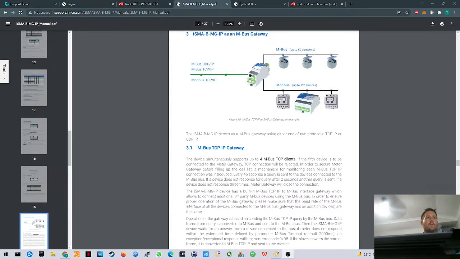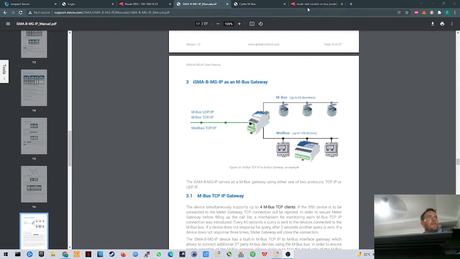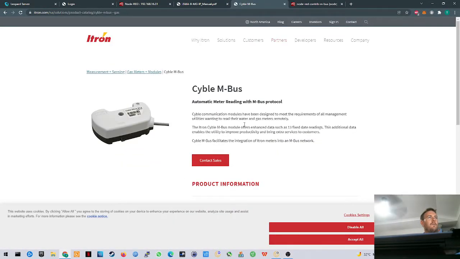Hey guys, just wanted to make this short video about using Node-RED as an MBus converter to Modbus. So what we did today was, I've got an array of MBus devices in the field, and they're all these Cybel MBus heads. We use it for water metering.